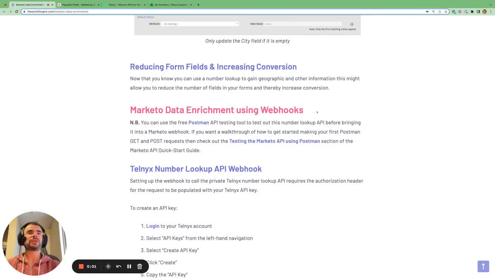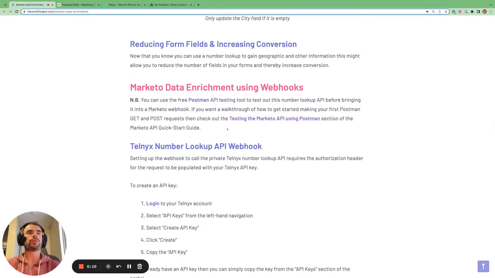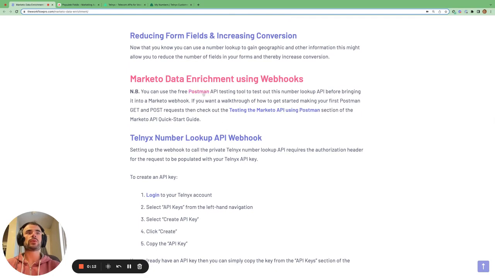Okay, so now let's get to the fun part where we actually set up the webhook in Marketo to make the API request to the Telnyx number lookup API. So just a quick note before we start, you can use the Postman API testing tool to test out the number lookup API before trying to bring it into a Marketo webhook.